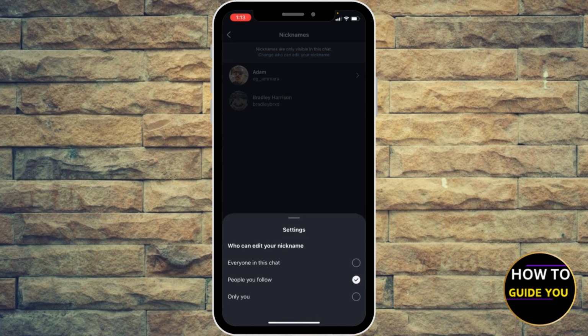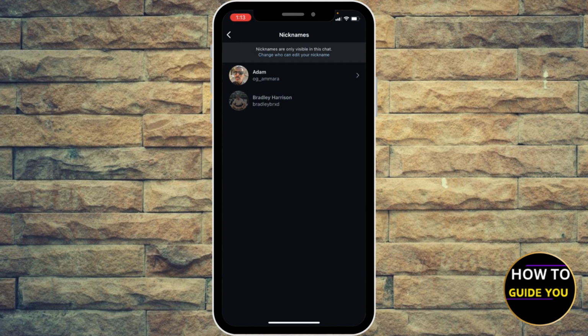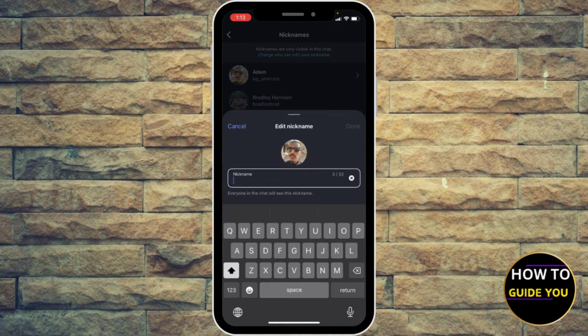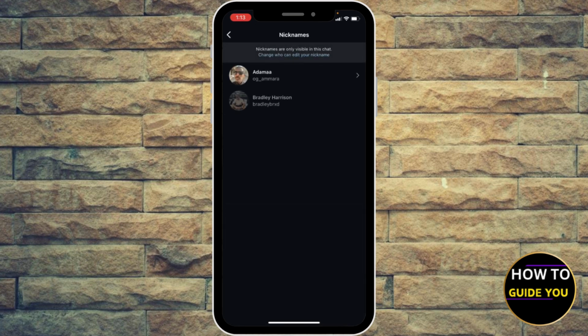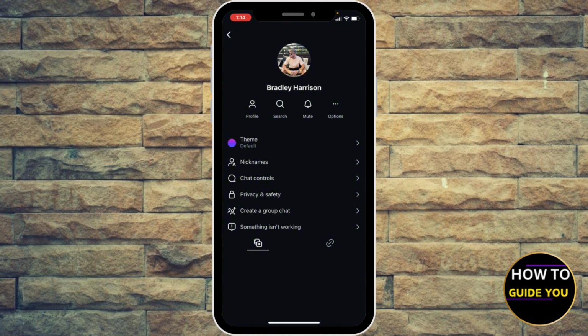Okay, so I'm gonna go ahead and change it to people you follow, everyone in this chat, or only you. You can manage the privacy. Okay, and you can go ahead and change that nickname, right? And then hit done at the top. Okay, so now you're gonna be able to change the nickname of yourself, right?